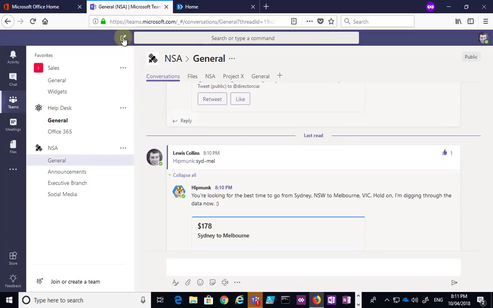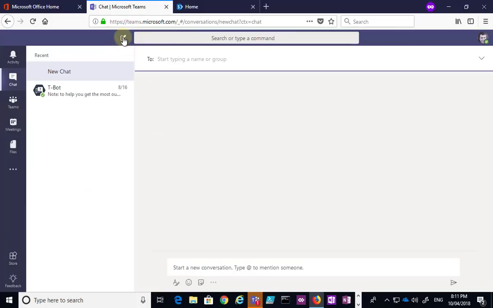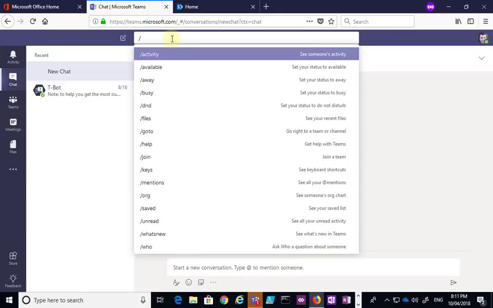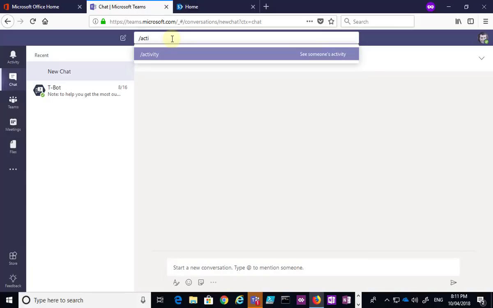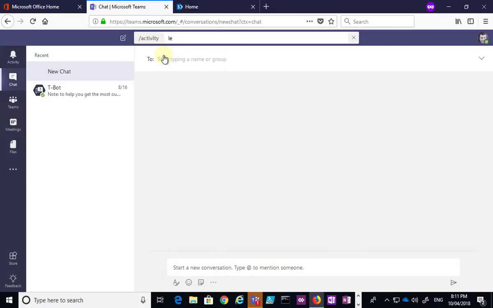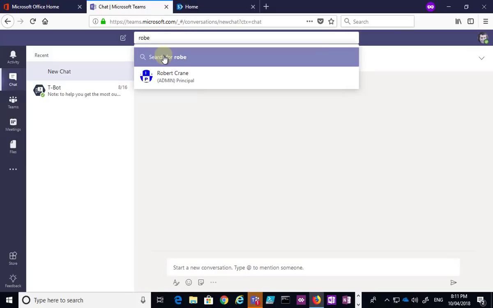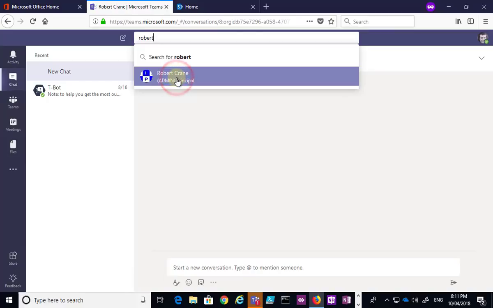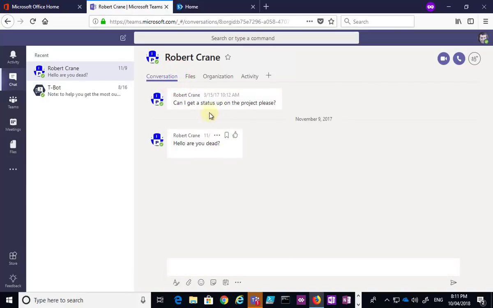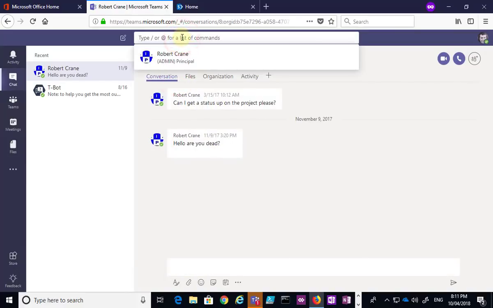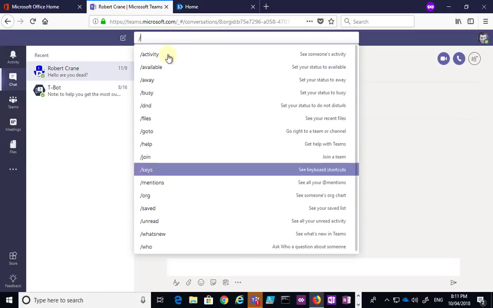Up the top here, you'll see I've got the ability to go in and create a new chat if I want. All right, so I can target individuals and have it private. I can also go up here and do slash commands. So if I do slash, I can have a look at the activity. Right, so let's go in here and have a look at activity. All right, so if I look at my own activity, maybe I've got to look at somebody else's. So let's go in here and see what activity myself has done as an admin. All right, so you can see that sort of stuff. So again, go in here and basically type slash and you'll get all these slash commands.